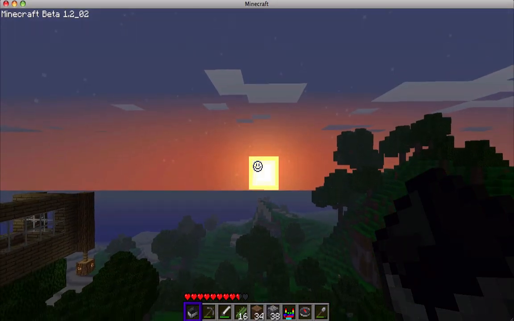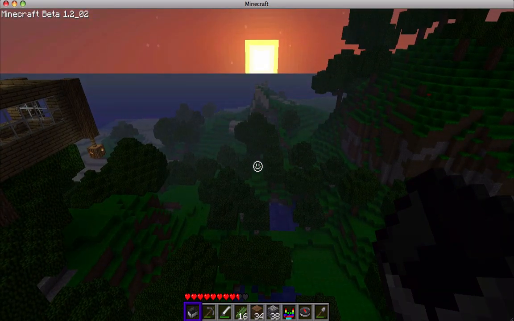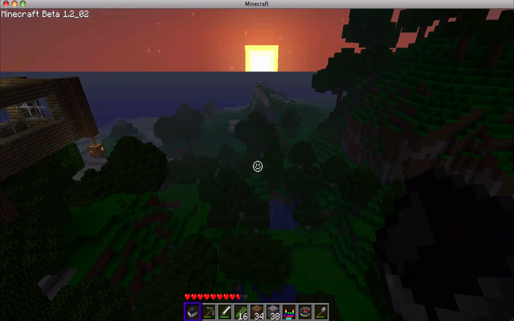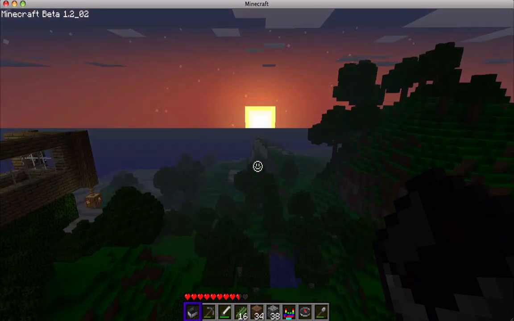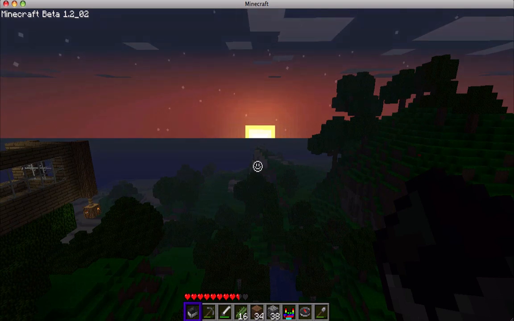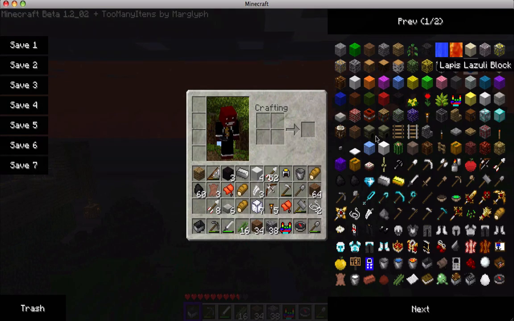First off, this epic sunset, and the second thing I'm gonna show you today is called Too Many Items, and it's a mod for Minecraft. I'm gonna review it and make a little tutorial on how to get it. It's basically an in-game inventory editor for Minecraft, and you don't have to quit Minecraft to just add your stuff. The only thing you have to do is press I, and this will show up.